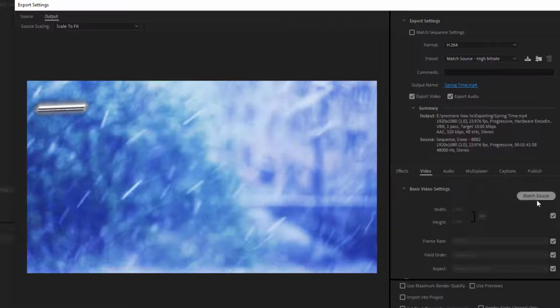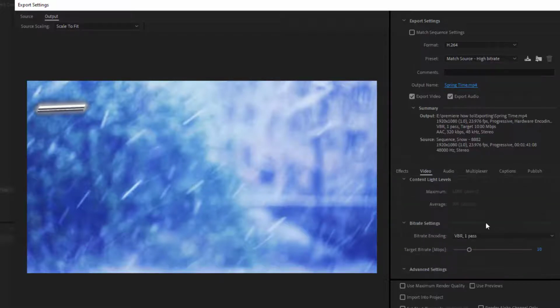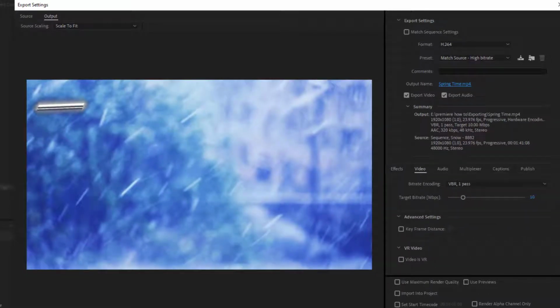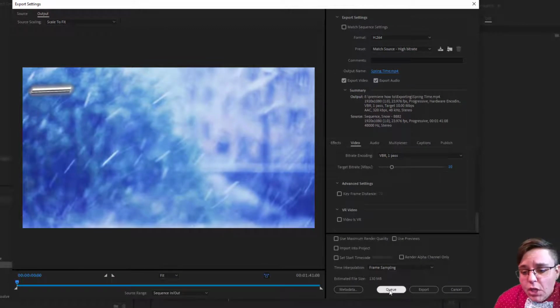We're not going to play too much with this basic video settings stuff, although if you were going to upload it to YouTube, you could play with some of this target bitrate stuff, which would let it stream faster or load faster depending on where it is. But for now, I don't think you need to play with it. Now we have two options. We can queue it or we can export it.